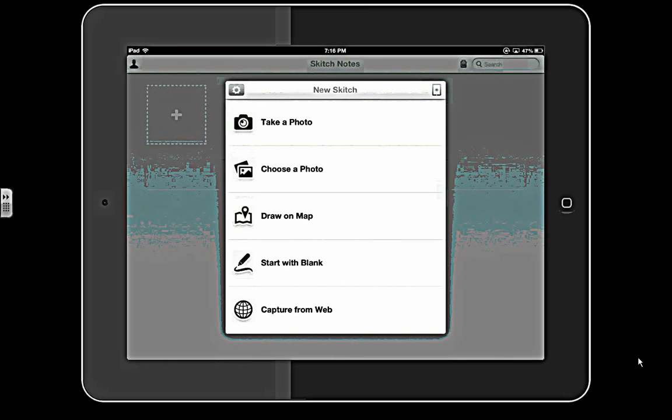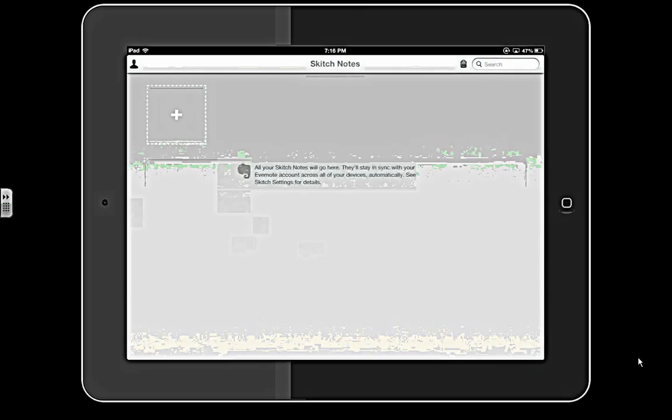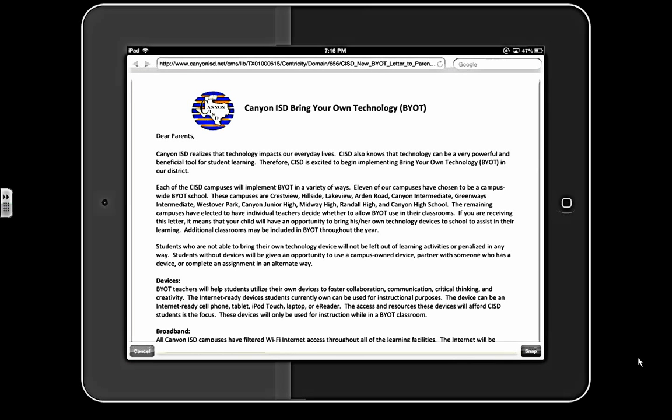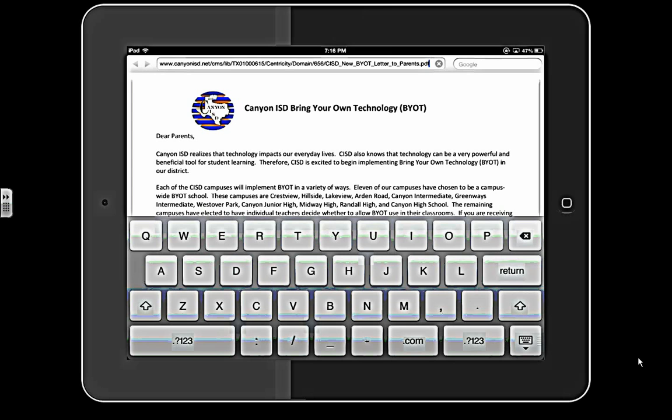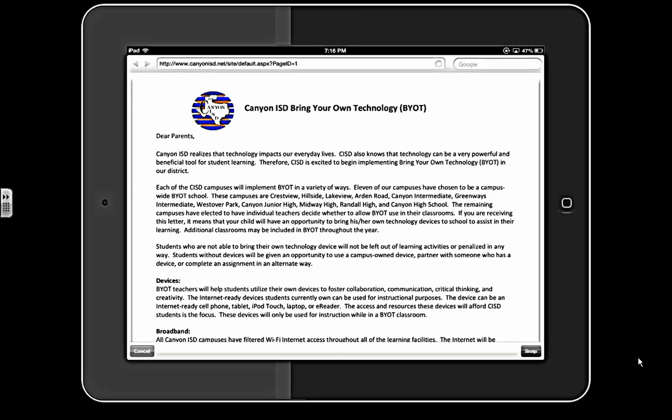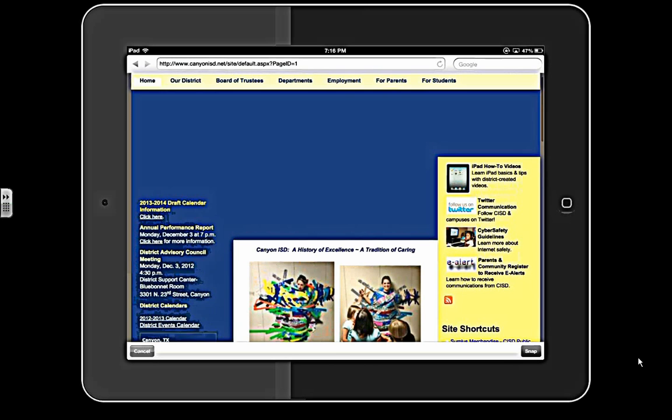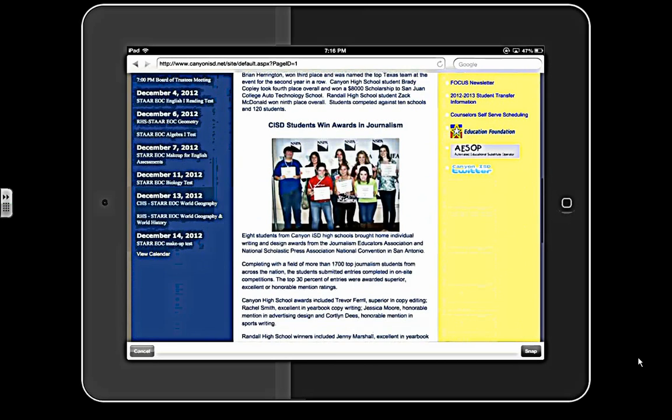One of the features that I like is capture from the web, and so I'm going to go ahead and choose that on the bottom of the screen. And when I have a document pulled up, I can actually capture this document, a PDF, and have kids pull it in and write all over the PDF. Or we can just go out and click on a website, CanyonISD.net. And when we get ready, you can see we could scroll down and find an area of a website.